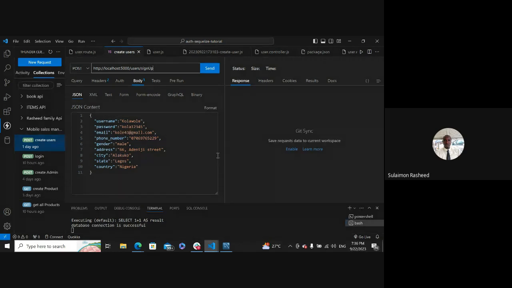You see, we have username, password, email, phone number, gender, everything must be there. You have it in your model. If you fail to put any one of them, there's going to be an error. So as I said, this user is already existing. Now let's send it and see if this user is going to be created.